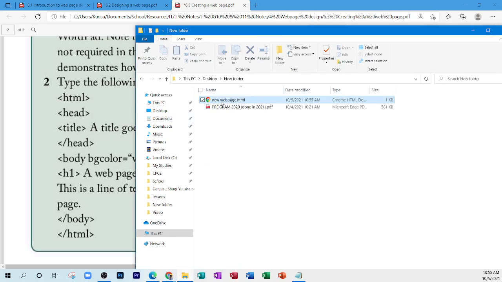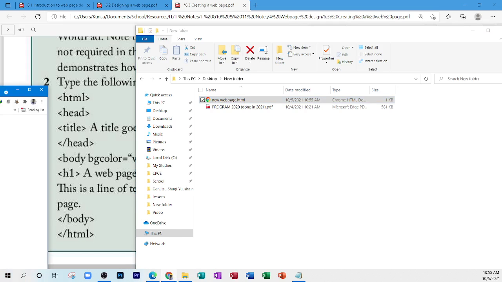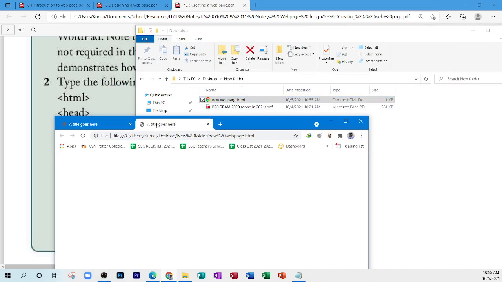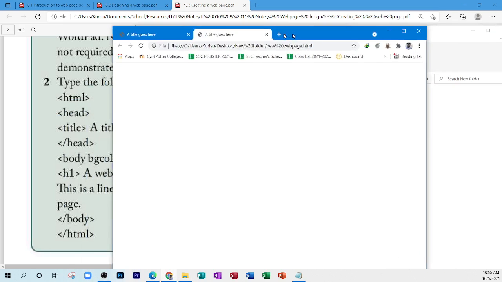Desktop, new folder. Okay, it worked. Notice it's saved as a .html. So when I double click on it, it opened the web page here. I'm going to double click on it again, and notice it opened another tab.